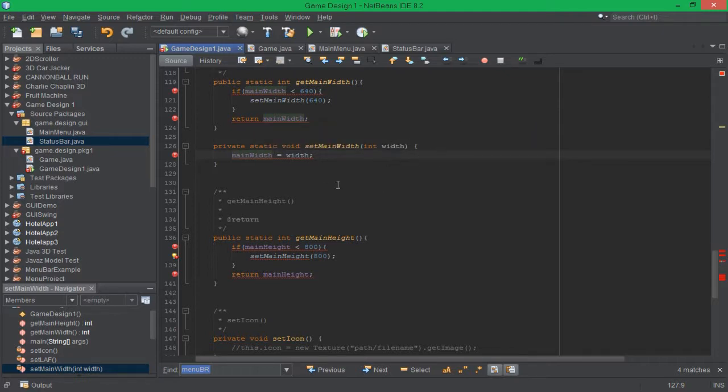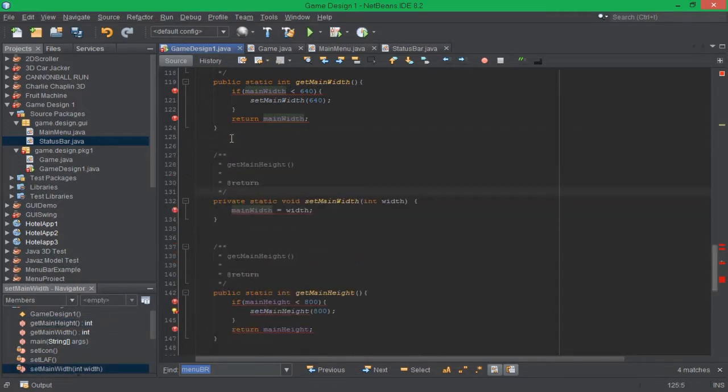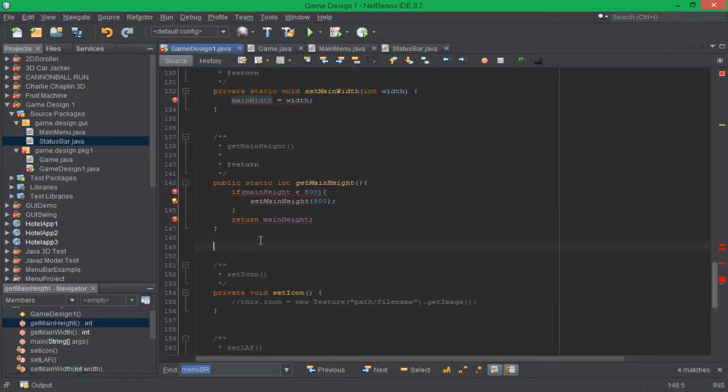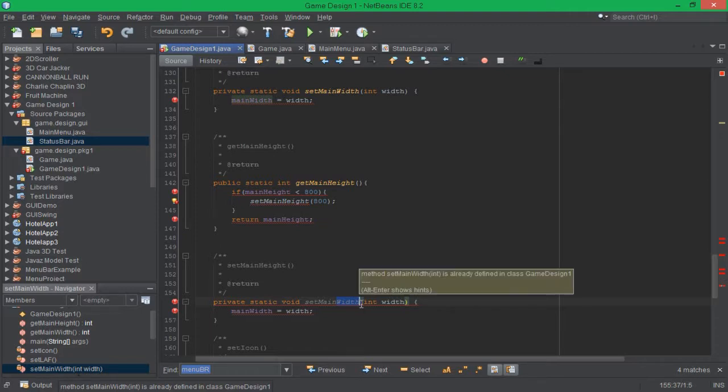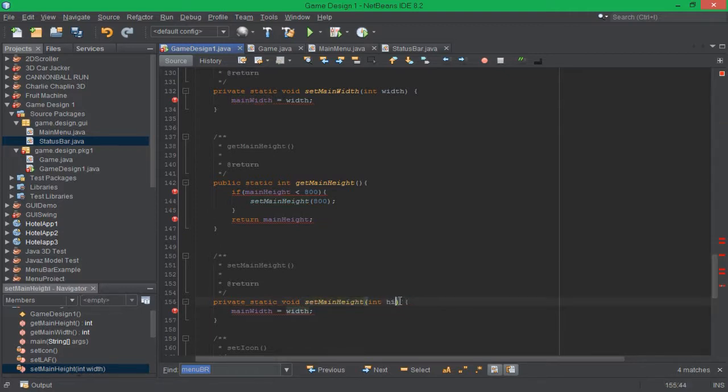Main width equals the argument that's sent. We've lost our little red line there because that exists now. So this again will be, let's just put the comments in there. This again will be needed for the main height. Instead of letting Netbeans do it, I'll just do it myself. Set main height, height, oops, height, and height.